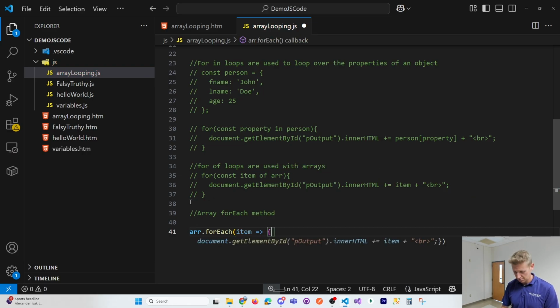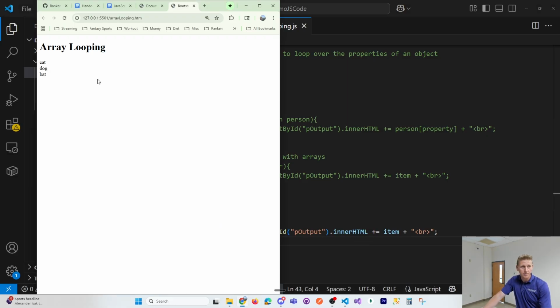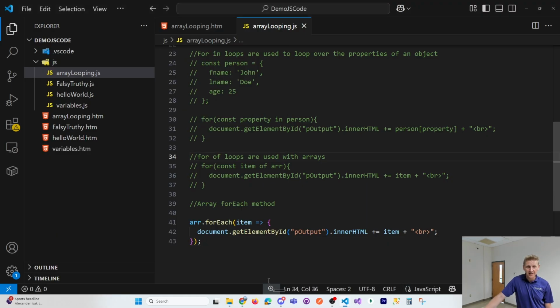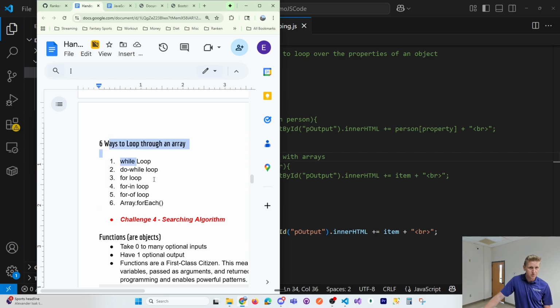Let's do this. document.write innerHTML plus equals item, line break. Very similar to what we did just a second ago. All right, those are the six ways to loop through an array. They're all very similar, but slightly different.